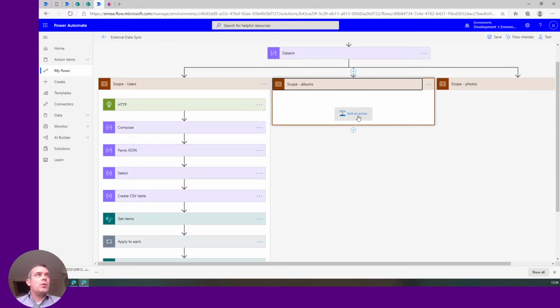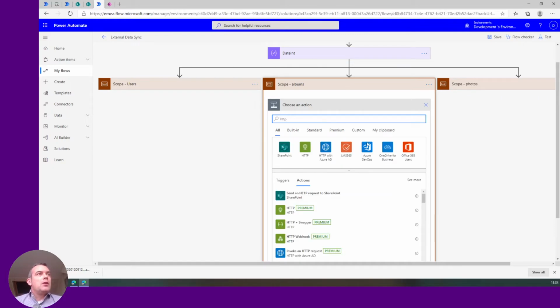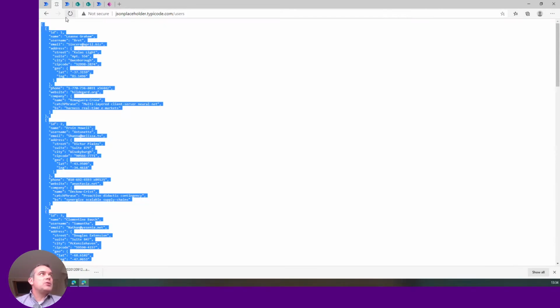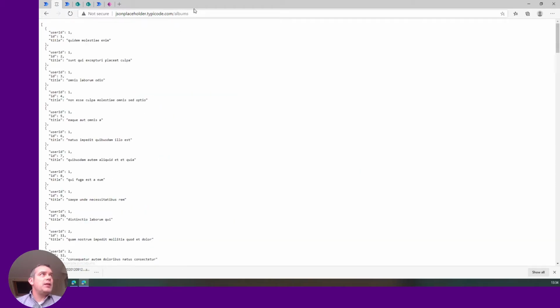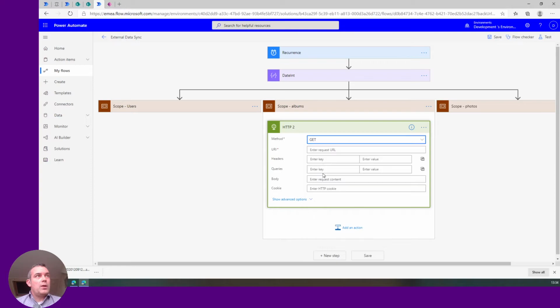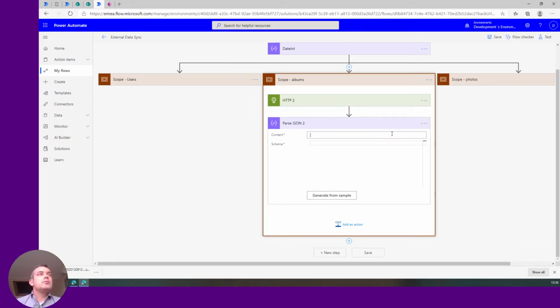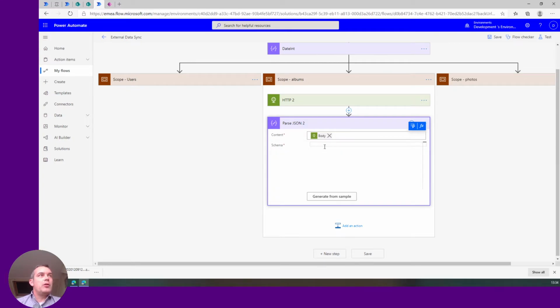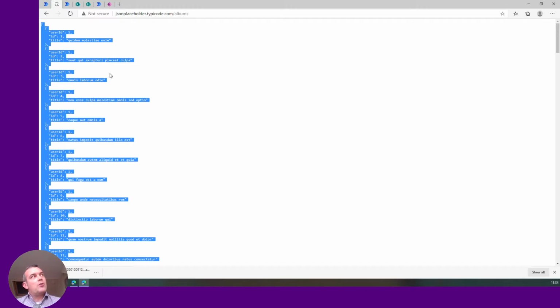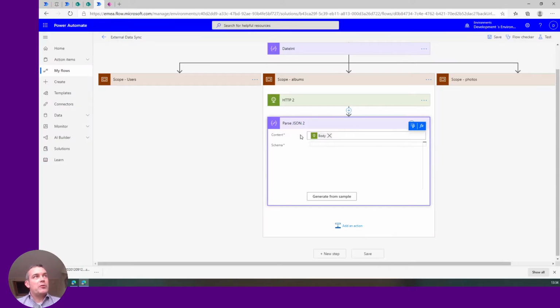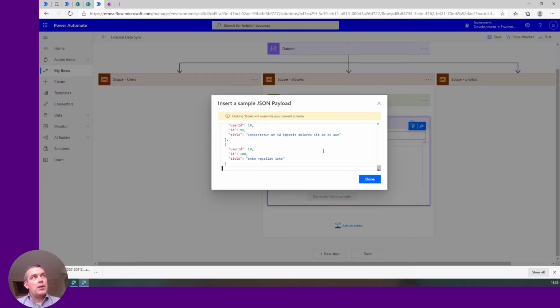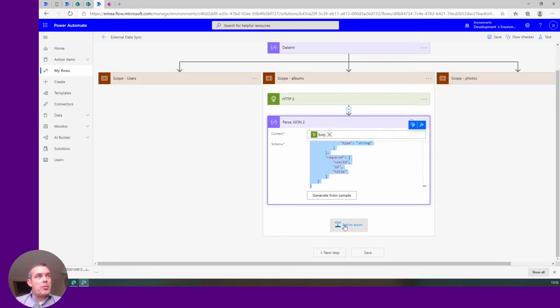Okay, let's do the same for here. So we go back to our API, we say we want to have the albums, we grab this URL, we put the URL into there, we have a parse JSON, we grab the body from our request, we go to our website, grab the schema, and of course again we can run this and grab the schema from our input, but this is a good approach probably.